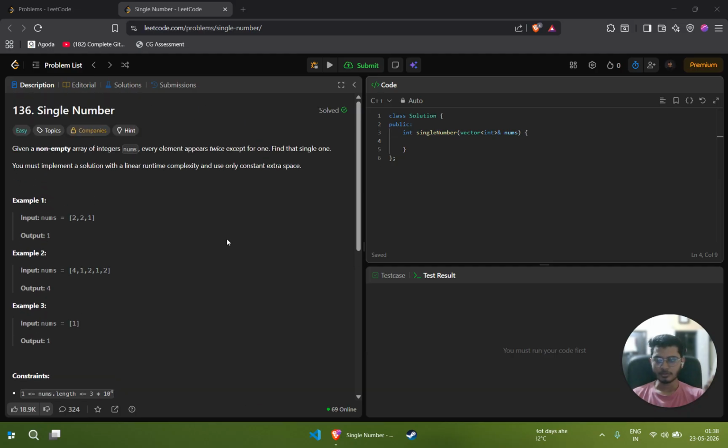So basically, in this question, we are given an array of nums. The interesting part about this array is that all the elements appear twice except for one element, which appears only a single time. So we need to find that one element. Let's try to find our approach the brute force way.